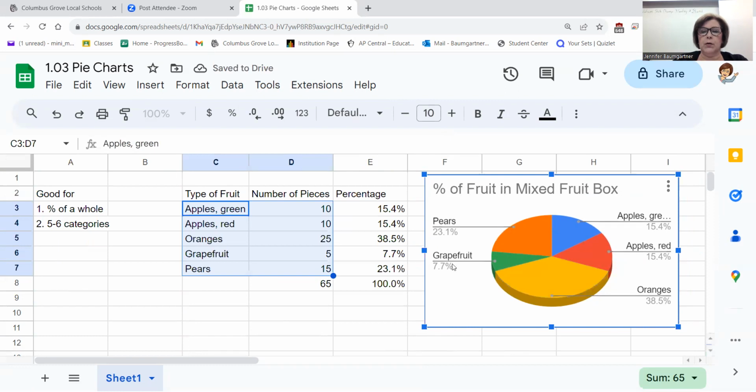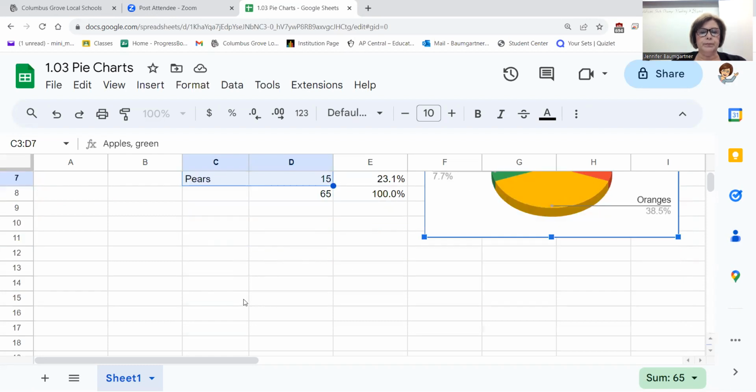So here it shows that my pears are 23.1%, my grapefruit 7.7, my apples are both 15.4, and my oranges are 38.5. So, which matches what we calculated here. But that also shows you, the purpose for that was to show you how to work Google Sheets a little bit.